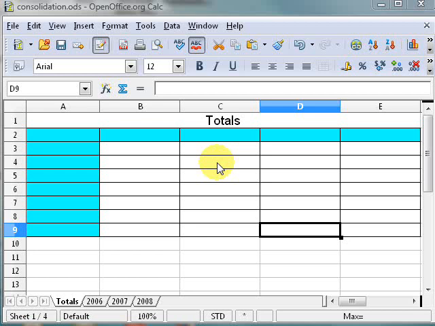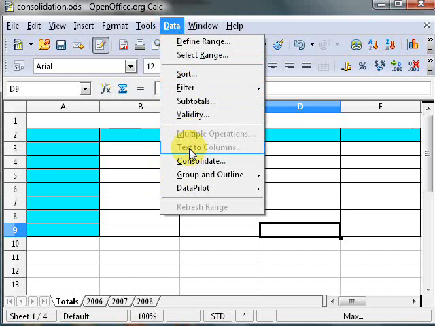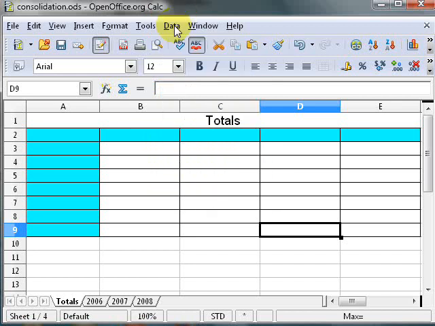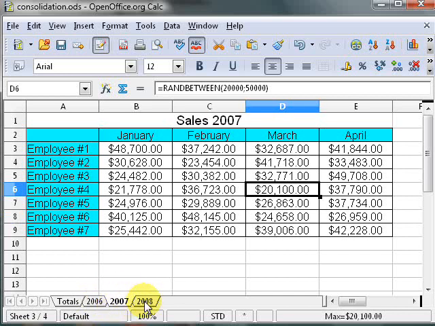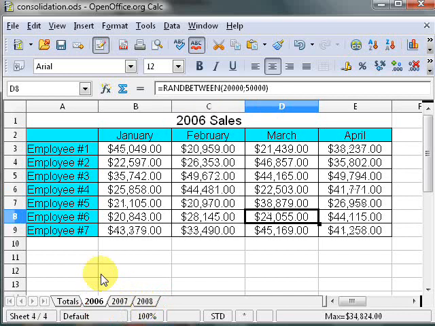All right, today I want to talk about the consolidation function, or consolidation feature, in Calc on the Data menu. You can see it's right here, Consolidate. What I want to do, I have the years 2006, 2007, and 2008, and I have employees, and it has their sales in January, February, March, and April, and this is for the year 2006.